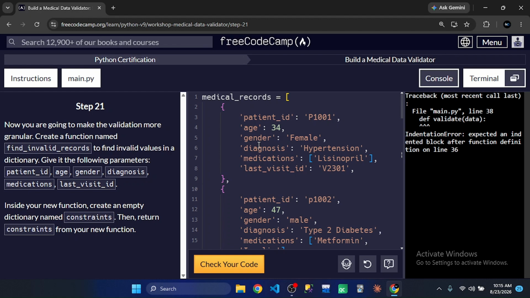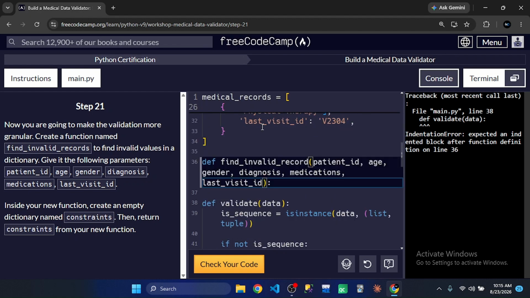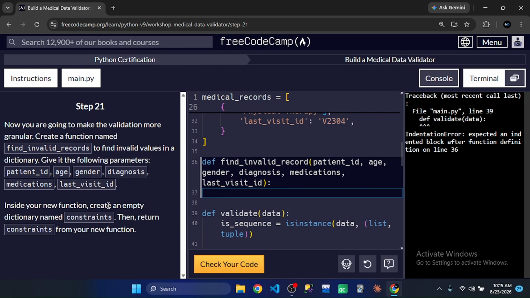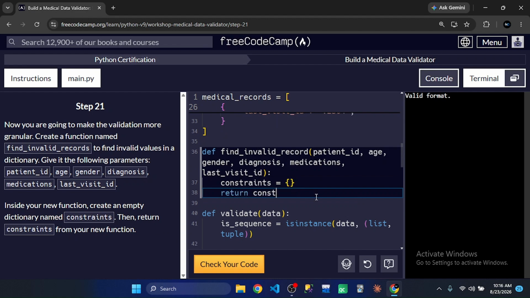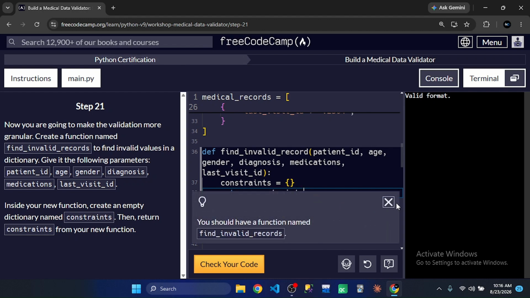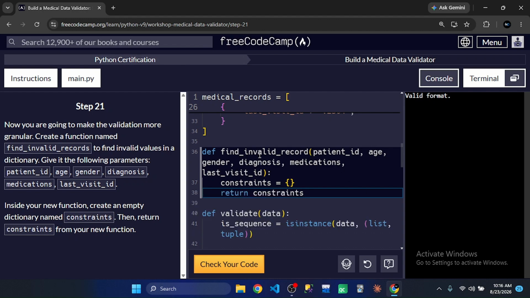So these are just the keys in our dictionaries in the medical records list. Inside the function create an empty dictionary named constraints, then return constraints from the new function. Return constraints. Find invalid records. Okay, find invalid records. Okay, S is missing.